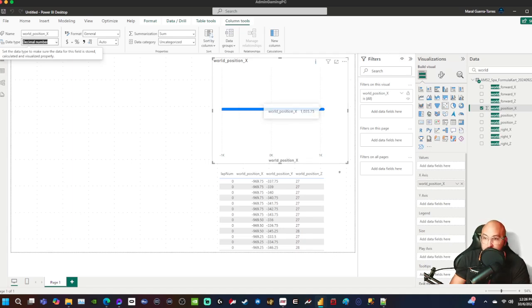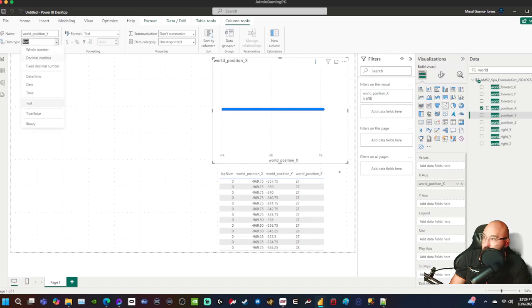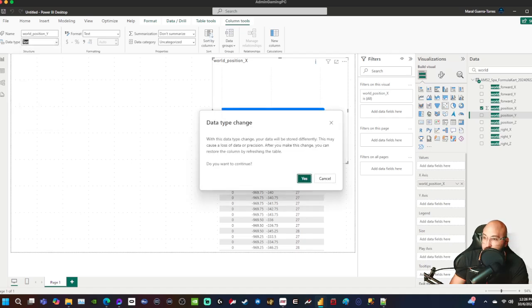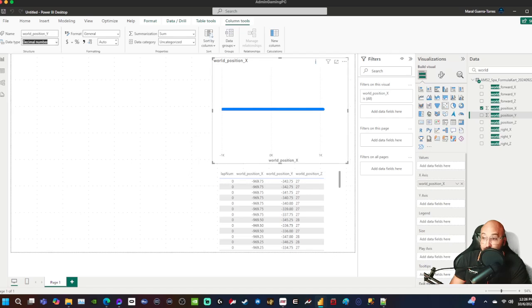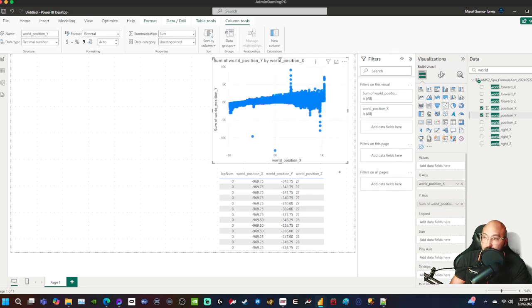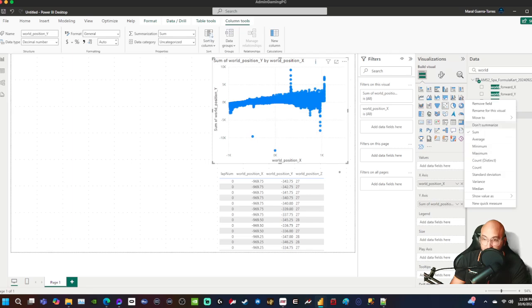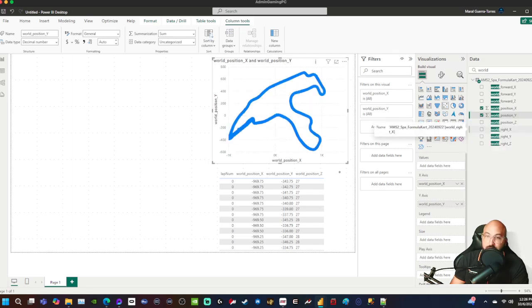That's good, I guess. We're going to do the same thing for Y. Data type, decimal number, and yes. And now we get to drag Y with us. So we're going to drag Y into the Y axis. And suddenly we have something that sort of resembles a track. But you'll see that there's a sum here. We don't want the sum. We're going to say don't summarize. And now we have the shape of Spa.